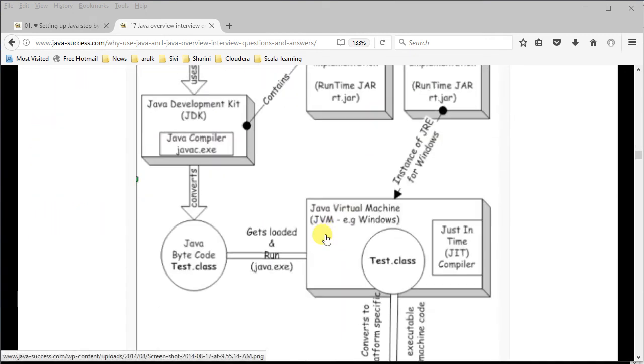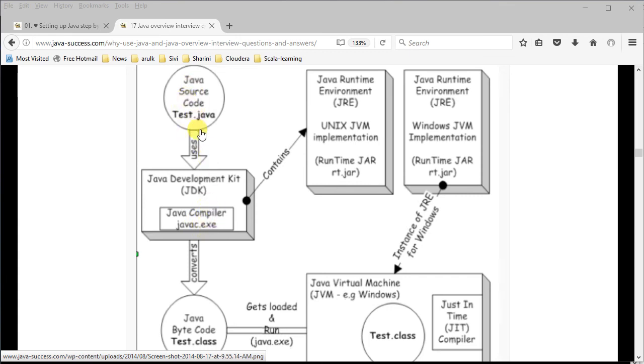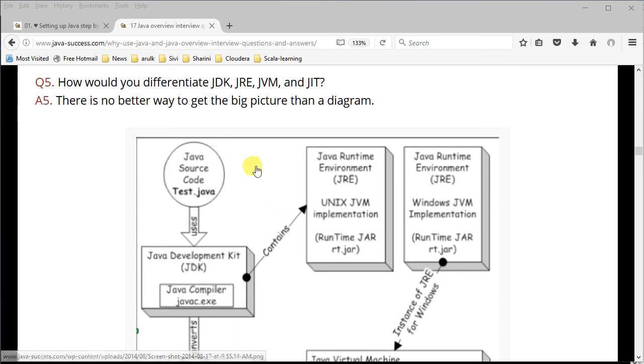So let's look at another diagram. It's the same, the Java source file. You have the Java Development Kit. Inside the Java Development Kit, we have the Java compiler, which is javac.exe. When you run that against HelloWorld.java, you get the HelloWorld.class file, which is bytecode. And then you will have different rt.jar and different JREs for different environments. For example, for Unix, you will have its own rt.jar and its own JRE. And for Windows, you will have its own implementation of the JRE.